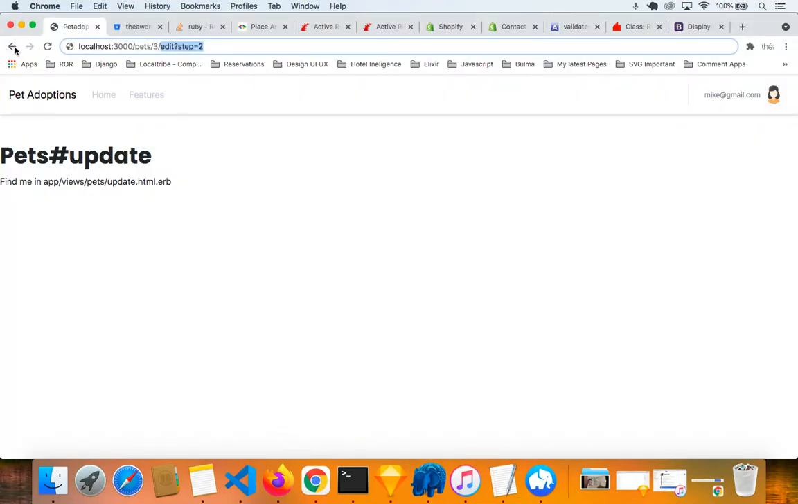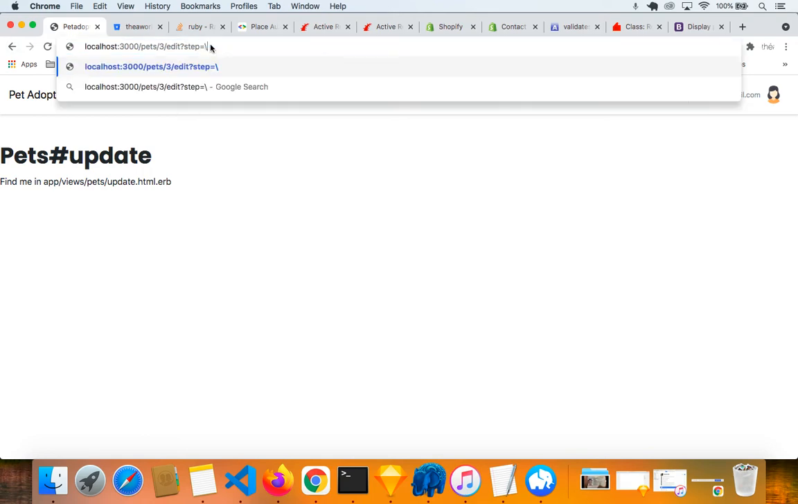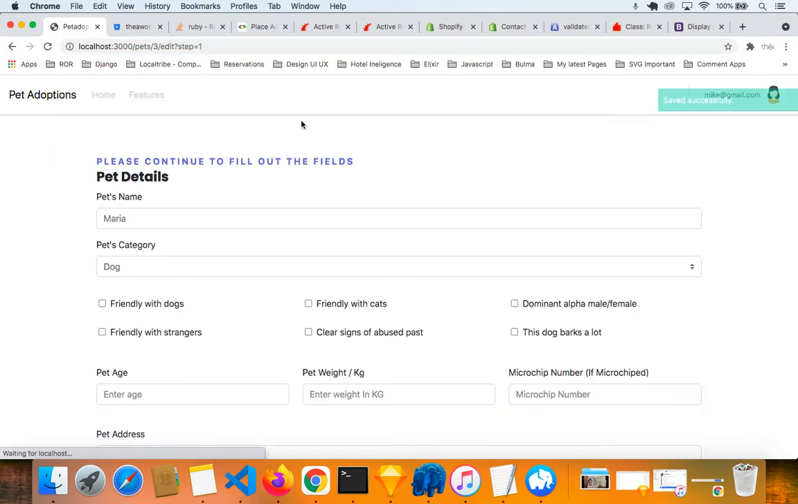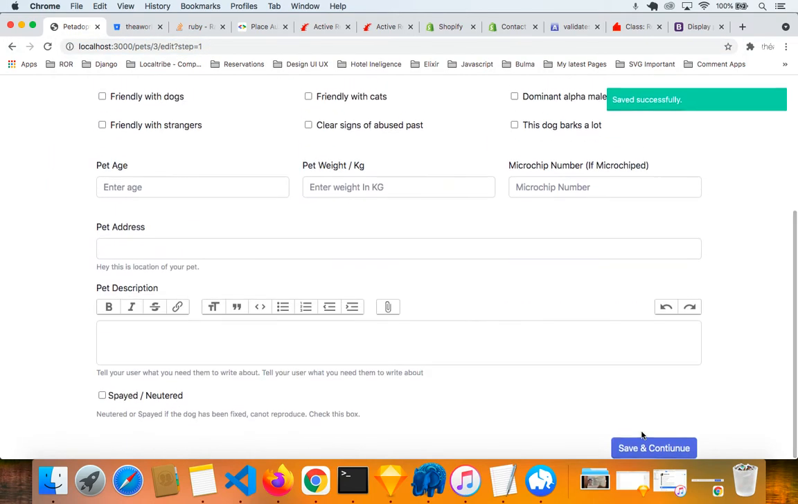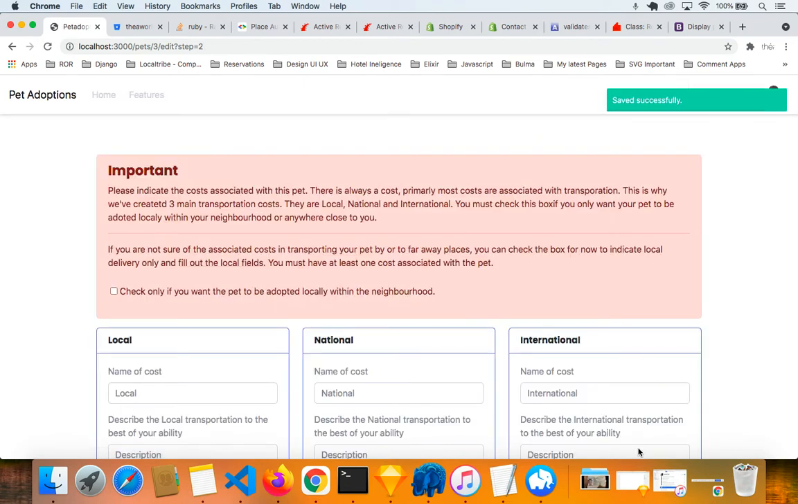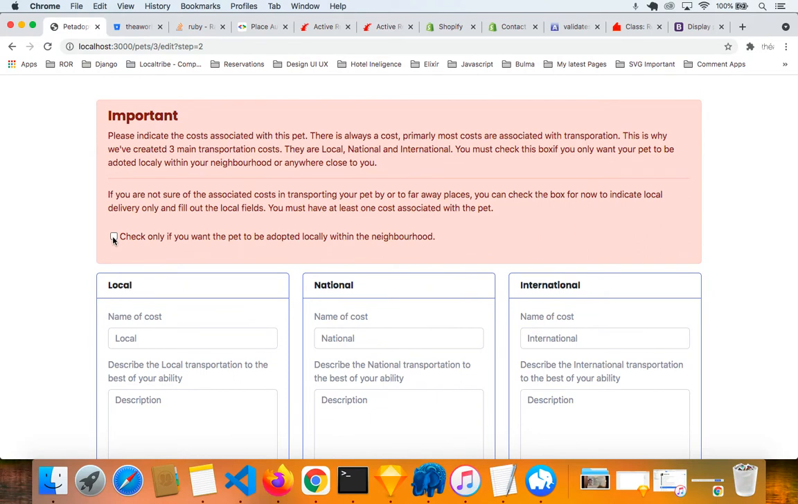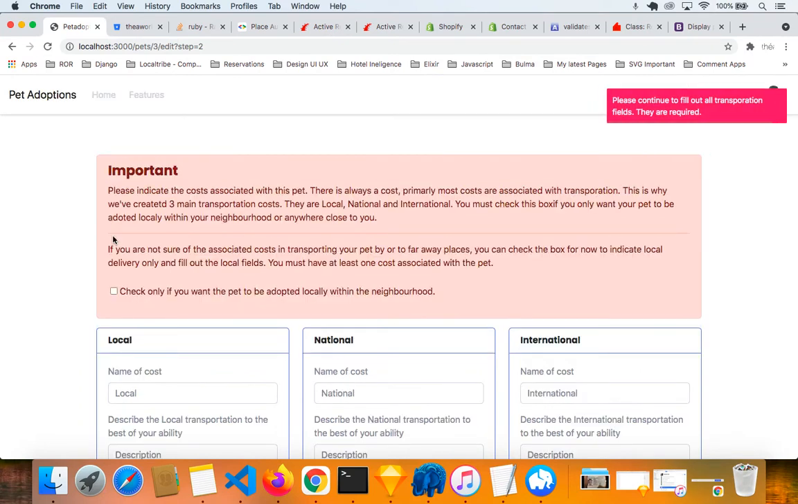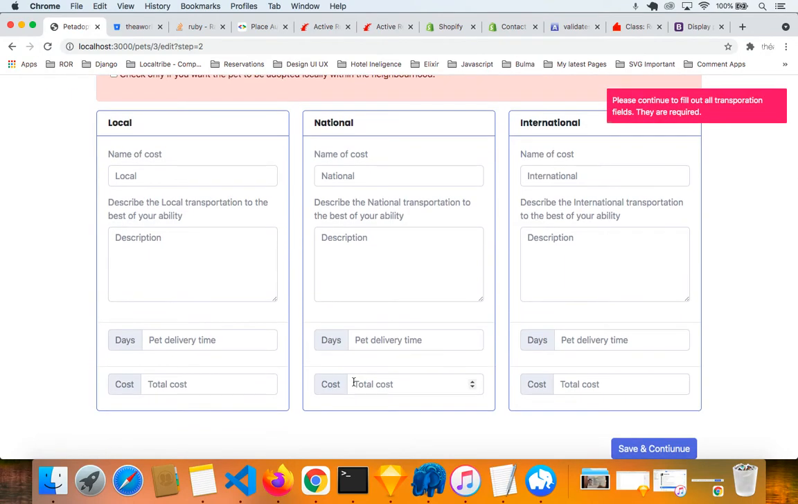So if we come back here, we're gonna go to step 1 again, okay? Oh man, but we're in step 1, okay. Now if I save and continue, there you go. Did you see step 2? You saw step 2, right? So if I check this, something crazy is gonna happen right now. You're probably gonna be mad. You're like, look, I can't, please continue to fill out the transportation fields. I can't. This is stuck because if I click on this, I just want only 1 field. It says no, you have to continue.